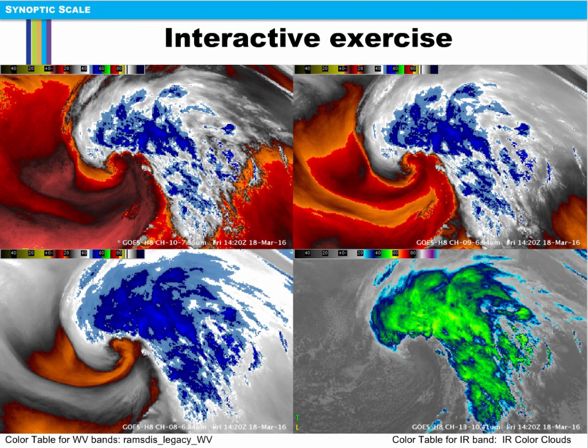Here's a static image. I'll provide some time for you to identify where the surface low can be inferred.